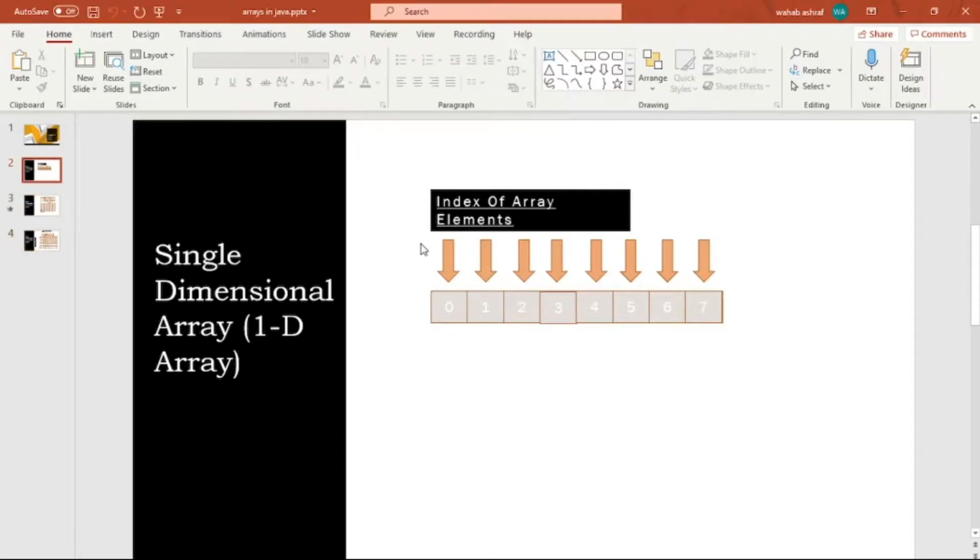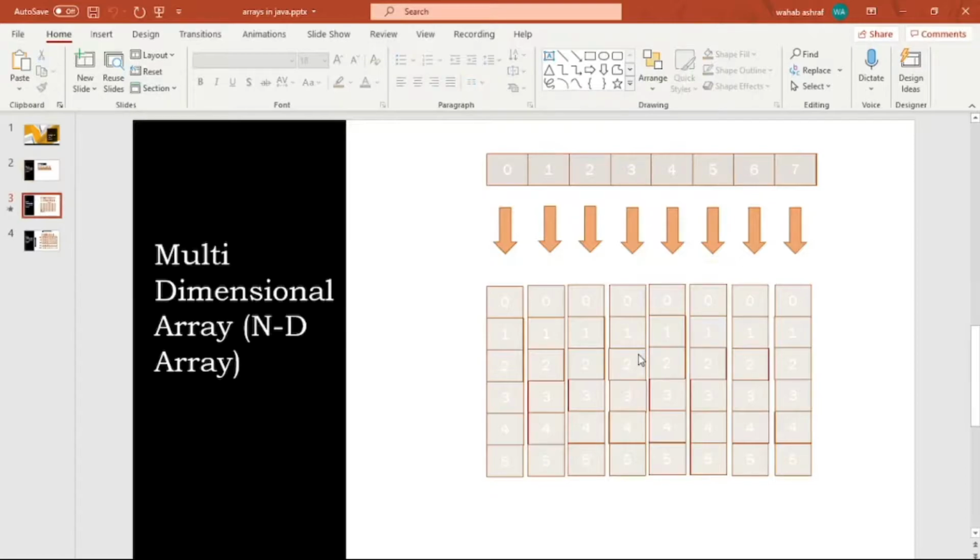One question that would arise here is that in a single-dimensional array, the indexes start from 0 and go to n minus 1. That means the total number of elements in the array minus 1. So if there are 8 elements, then array indexes would start from 0 and go to n minus 1, and n is here 8. 8 minus 1 would be 7. But what happens in multi-dimensional arrays?